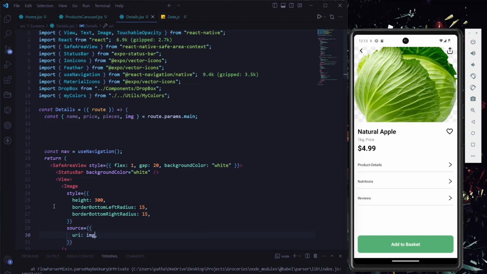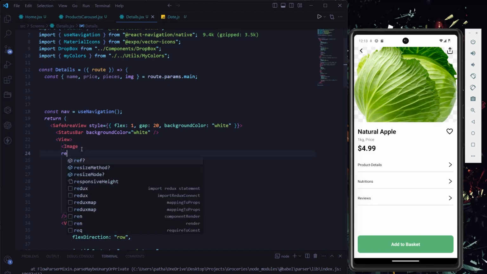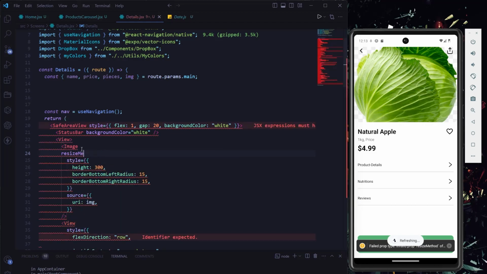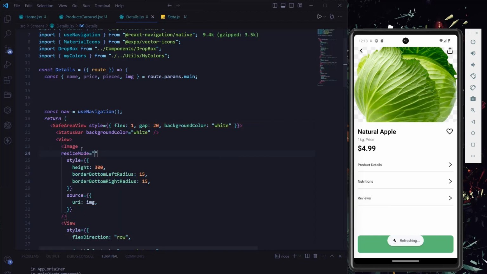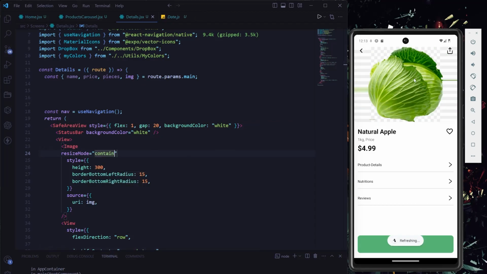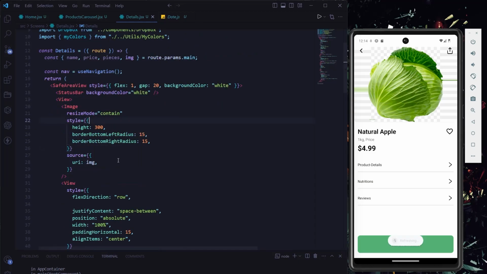Don't worry about this image, we can correct it. Okay, in fact I'll correct it here only. There is a property called resize mode, I guess. Let's check. Okay, it's resize mode. We have to pass resize mode and we need to pass contain, so that it will take exact space and we can see the whole product. That's it. Format this. Okay, we have successfully passed the image.